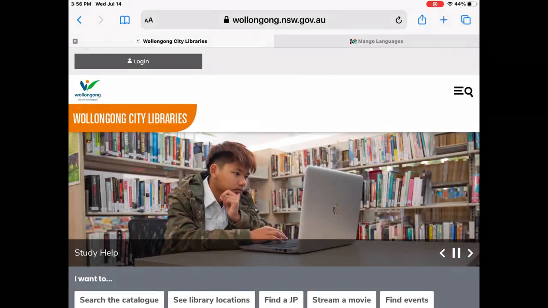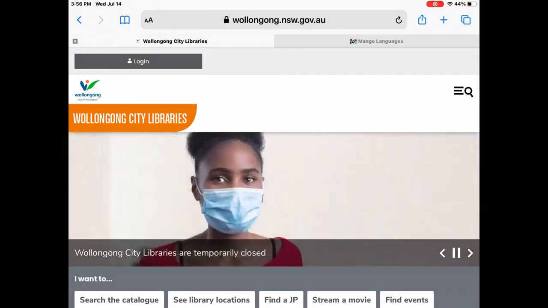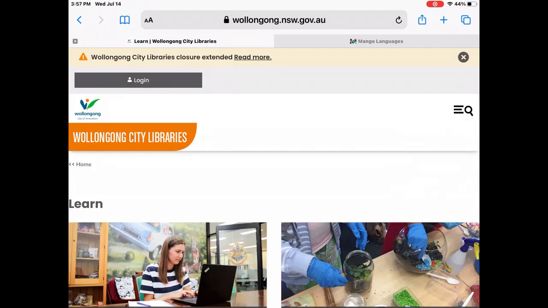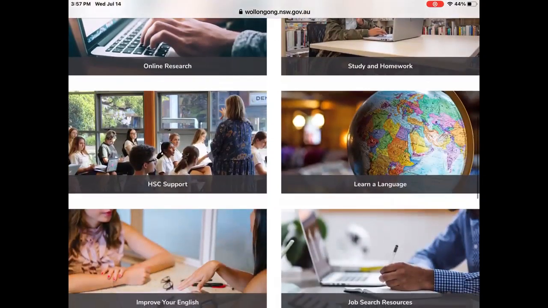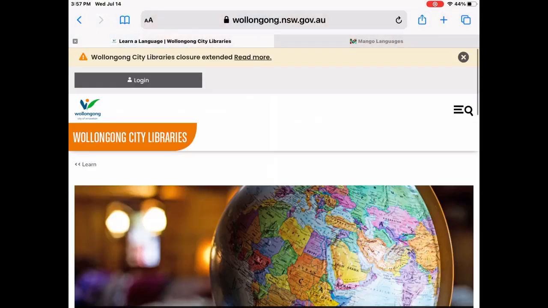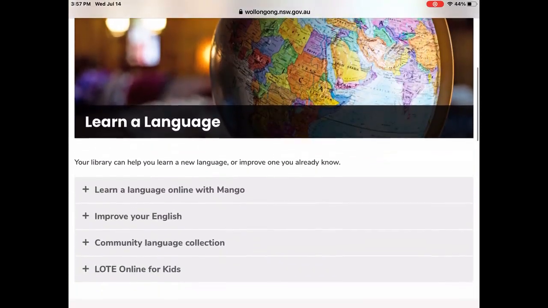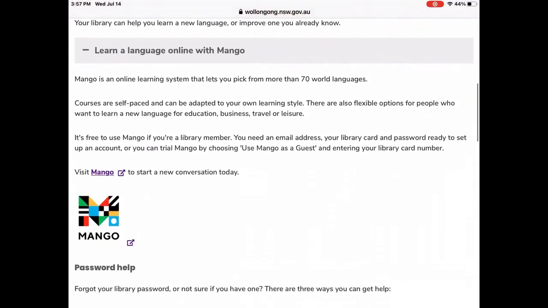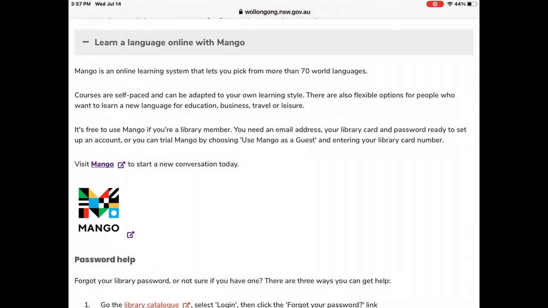First things first, you go to our library website. On the top menu, scroll down the hamburger menu to open Learn. Scroll down from there to find Learn a Language. From here, expand the section that reads Learn a Language Online with Mango. Click the link to enter their website.